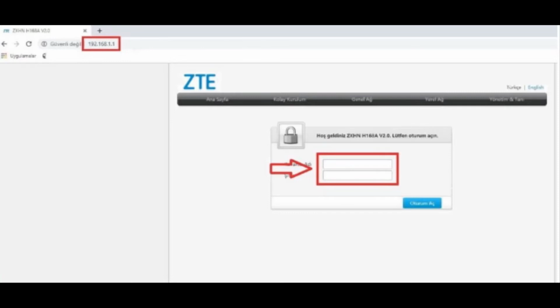Here, you have to write your login name and password. If you got this modem from Digiturk, your account name will be admin and your password must be Digiturk. After you type this, you have to click on the button that means login. So you have to log in on this page first.